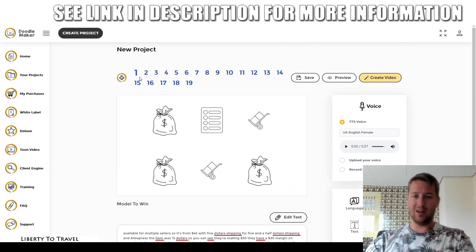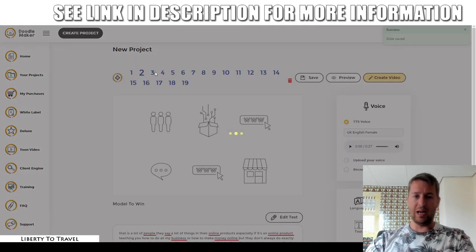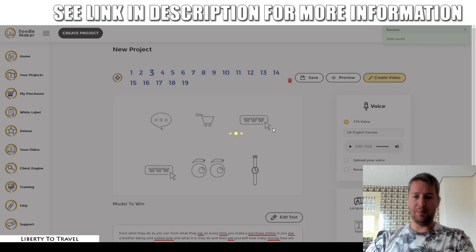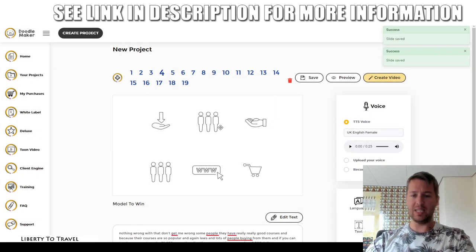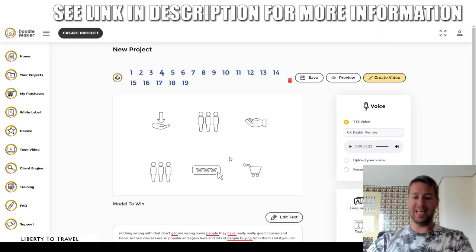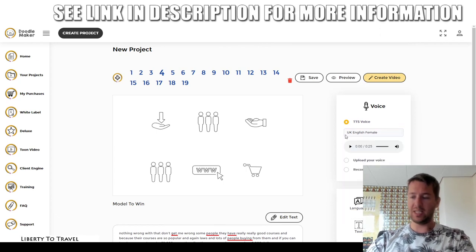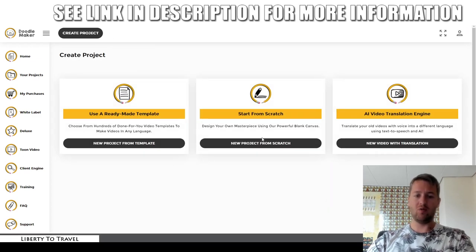Based on what I say during this video, it is going to grab different, as you can see, this is all about internet marketing. So it's grabbing all this stuff. And you can see more and more. Based on what I write or what I spoke, these icons are appearing. And again, all this text can be turned into text-to-speech with all of these different text-to-speech voiceovers. And again, same thing as with creating a project from scratch right here.